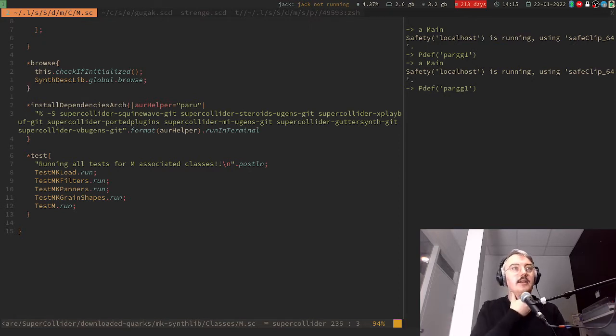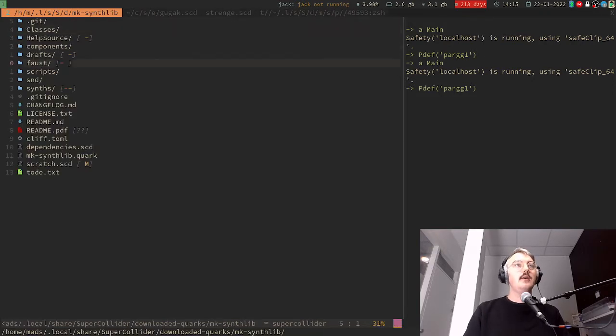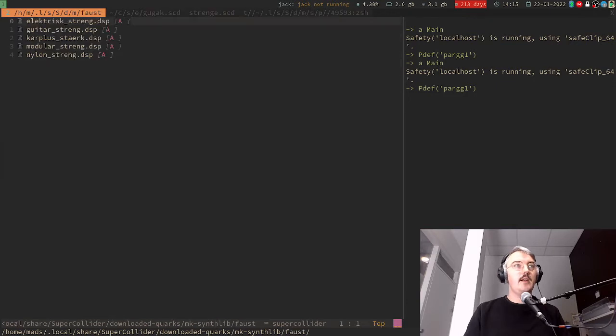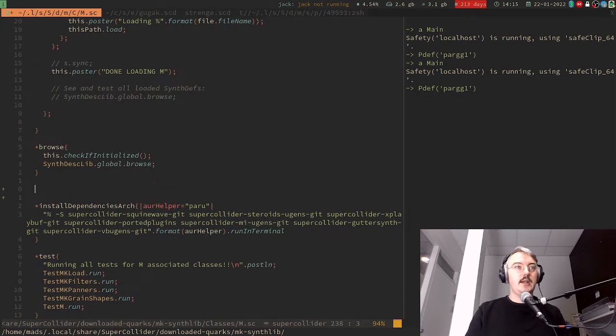But I really want to start by creating a method here that will make it easy to compile and install these Faust plugins. So you can see now this is the root of the repo, and I've added a folder here which contains a lot of .dsp files, and this is the file format of Faust. I'm going to start by creating a method for that.